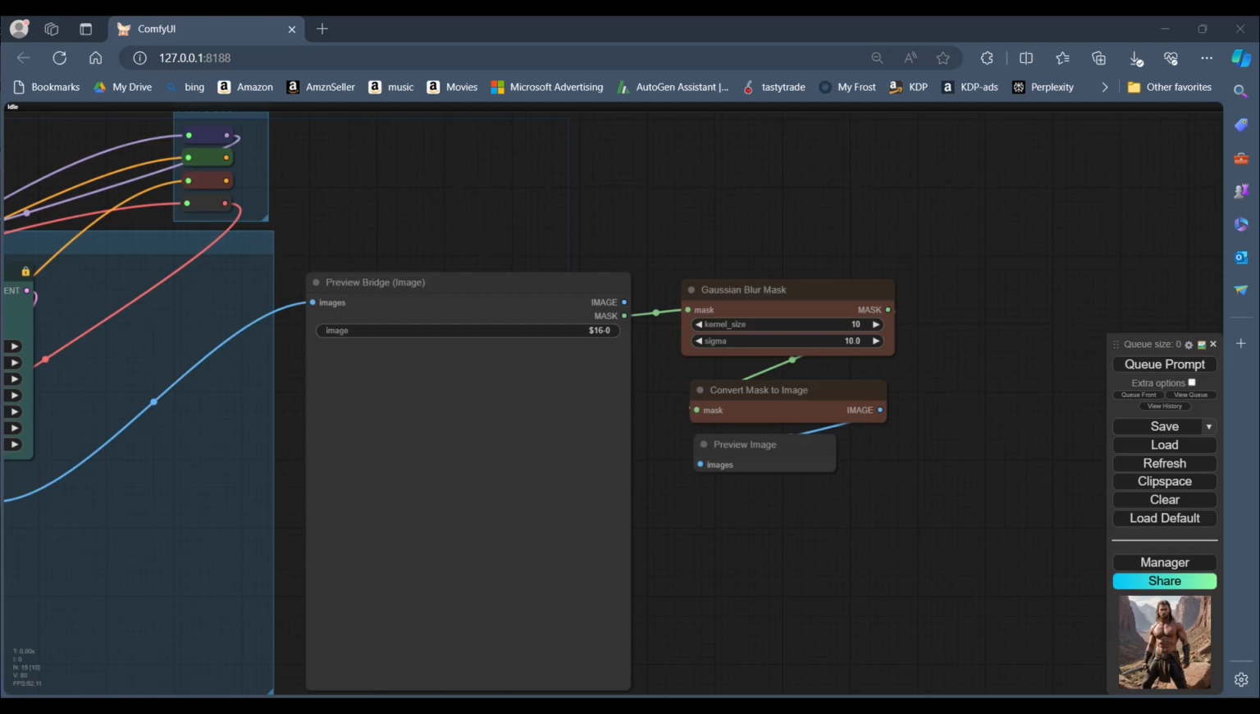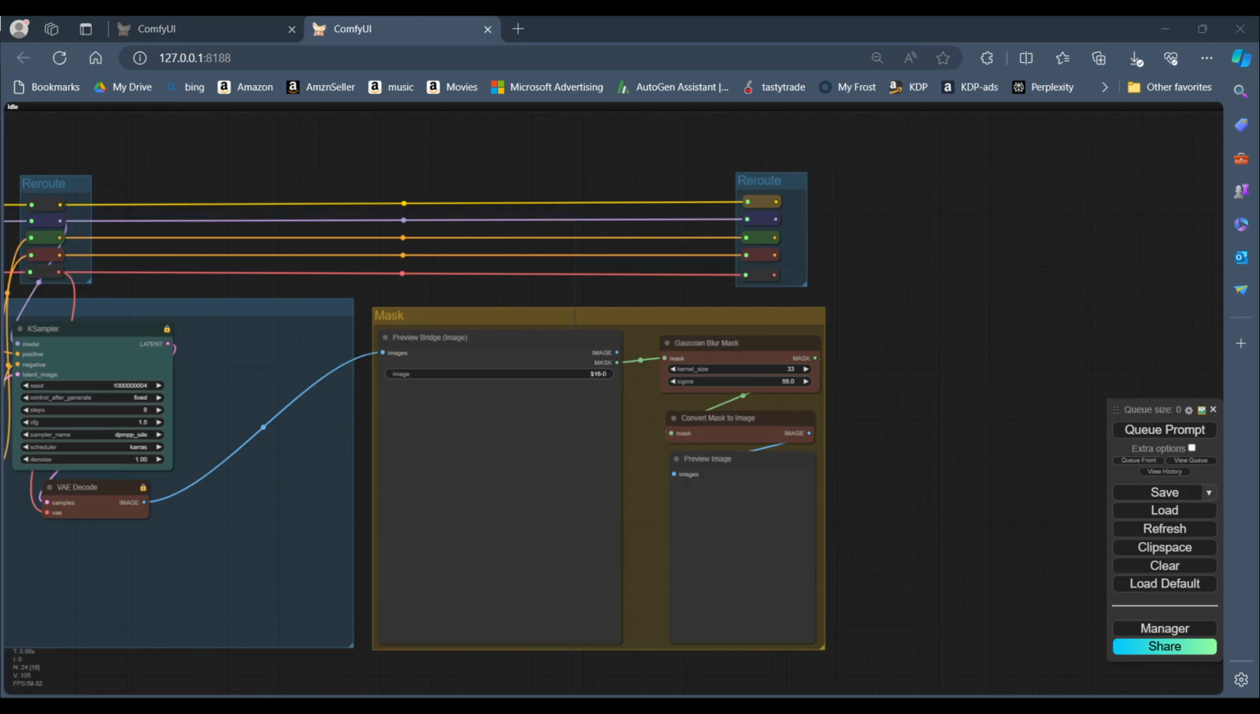Connect the nodes and put them into a group. I labeled mine Mask, and I also extended the noodles at the top by adding more reroute nodes. Each reroute node is colored to indicate its source. Next, we'll set up the InPainting nodes for differential diffusion.